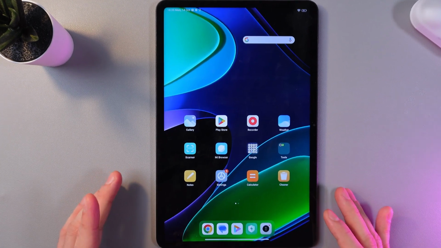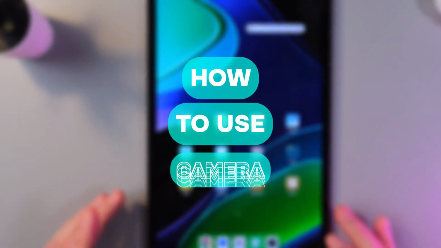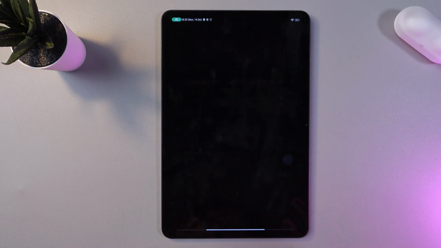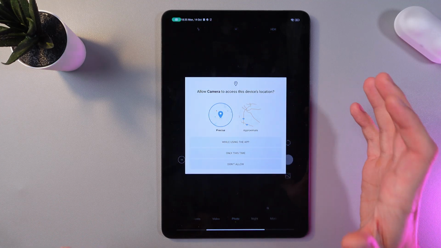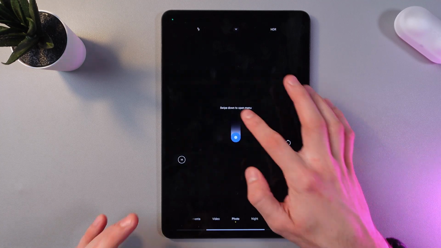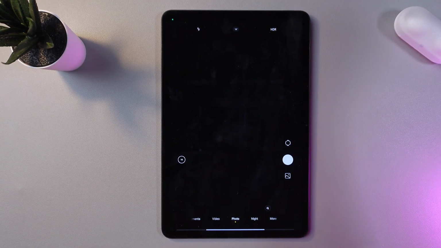Hello everyone, and today I'll show you how to make the most out of the camera in your Xiaomi Pad 6. So now to do that, let's open up our camera application, press allow the device location, alright. Now let's talk about cool features.